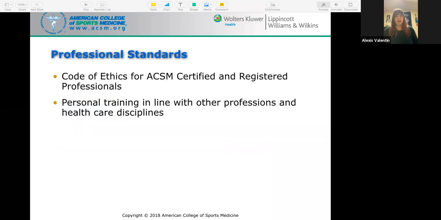Professional standards. So the Code of Ethics for ACSM certified and registered professionals, personal training in line with other professions and healthcare disciplines. So just where you can find the Code of Ethics is in chapter 1 on page 21. Make sure you read through that. Something that they want you to keep in mind is what this does is it helps you maintain a high level of ethical conduct between both the public and the professional.